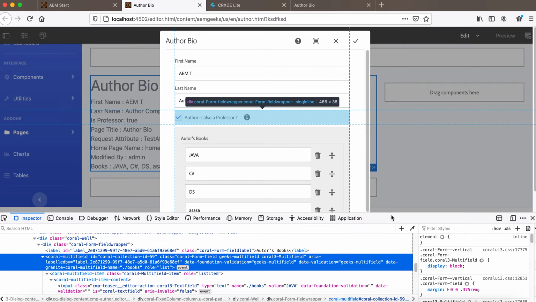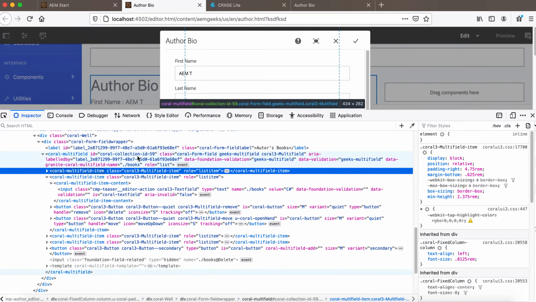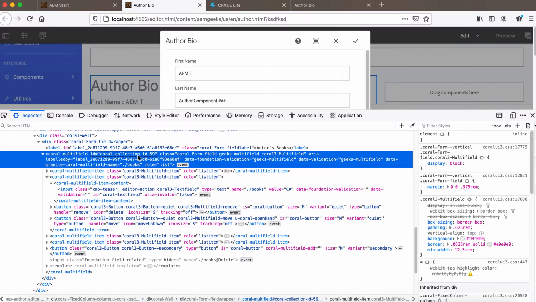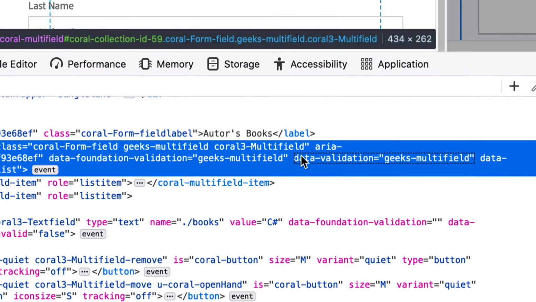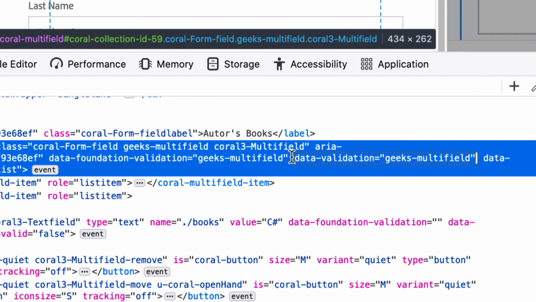Okay, this is my multi-field here. If you see in the dialog, this is the multi-field, and I will be inserting attributes. Now if you see, there is an attribute available, data-foundation-validation, whatever I gave you, and the data validation. Let me zoom in on this property. This property is responsible for using the validator. Now the validator is available, and I have to apply it to this field. In the same way I will insert two more data attributes, max item and min item, here.